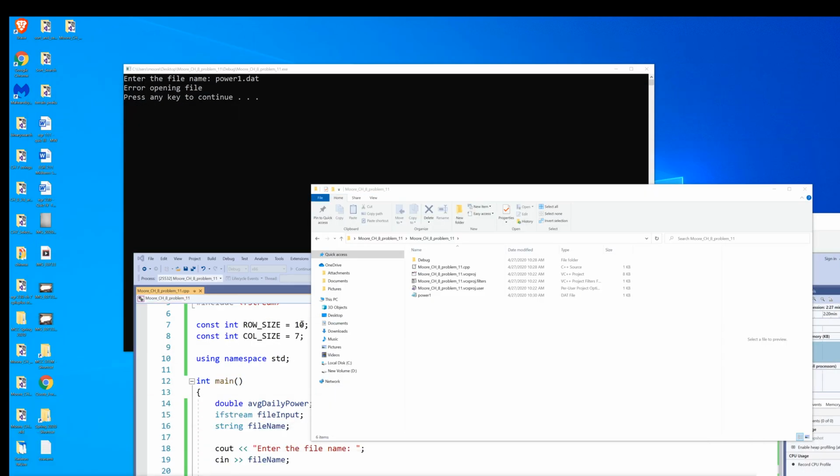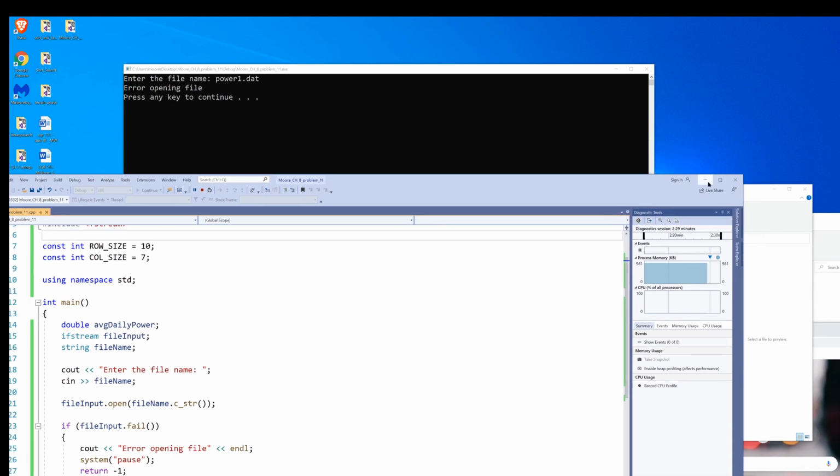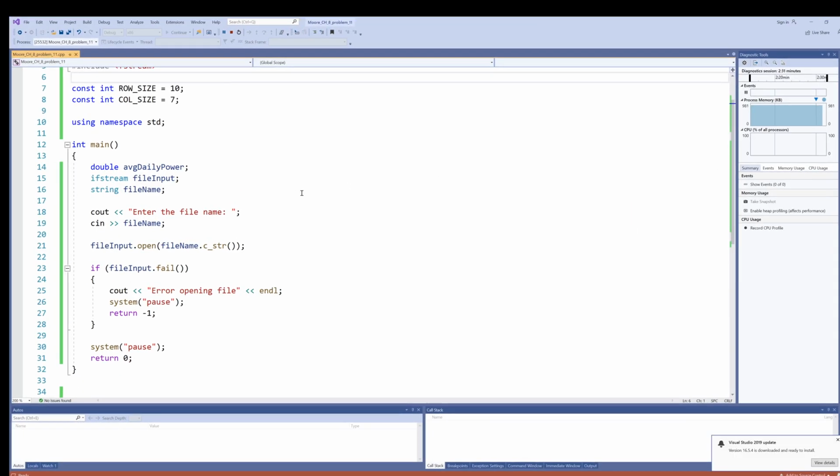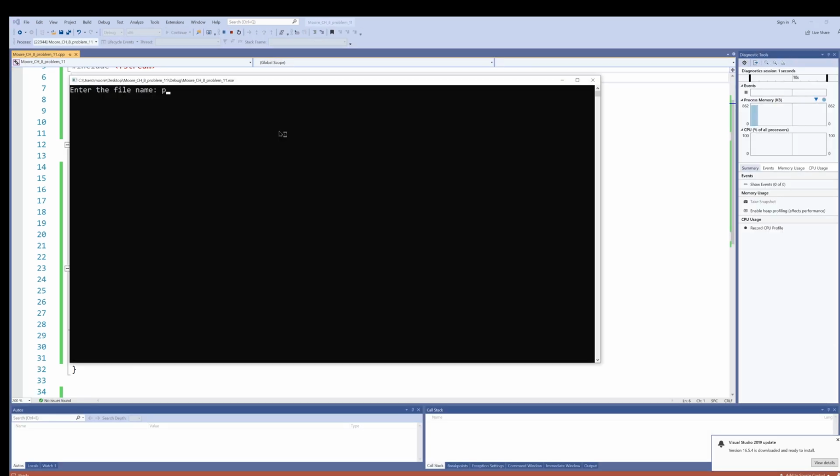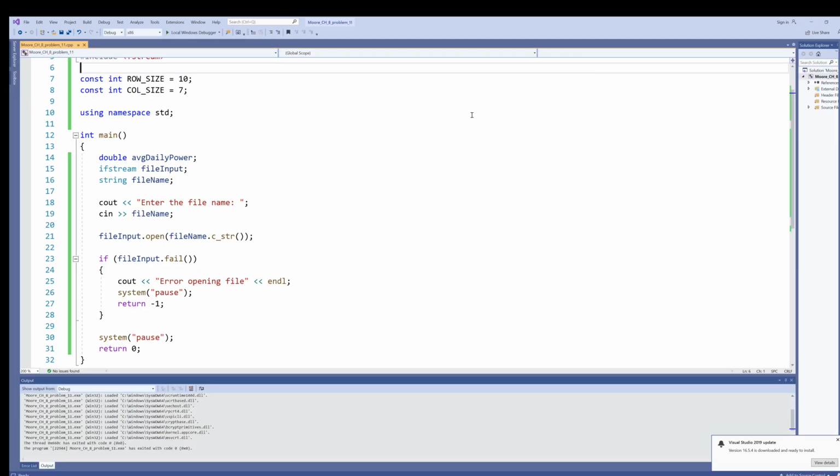All right, so I'm going back to my project in Visual Studio. Now I'm going to run it again. So I'll stop, run it, enter file name, power1.dat. Okay, and now it's good. Now it opened it properly, so there's no error message.